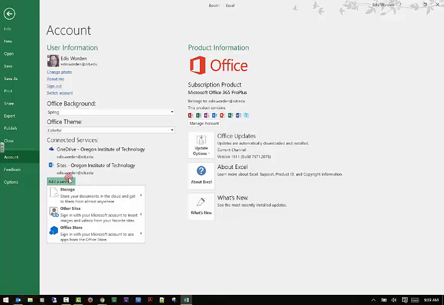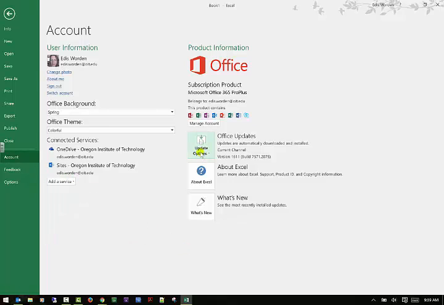So perhaps I have a Google Drive, and maybe I want to put it in there. I can actually set that up in here. And then you have Office updates and, you know, just the basic information. You can also manage your online account from here.